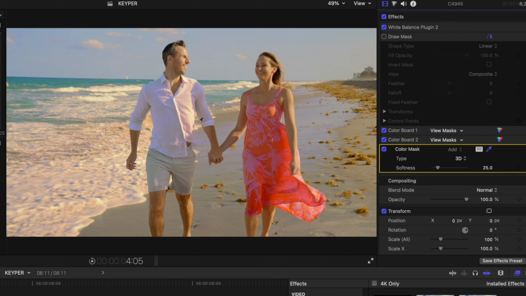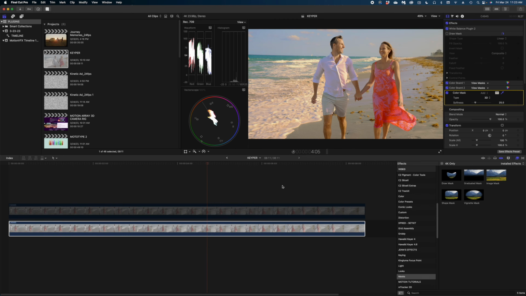And when I turn it back on, do you see these really blue, cool highlights in his shirt now? I don't want to see those. I want to preserve the original color correction I did on this couple. So here's what we're going to do.